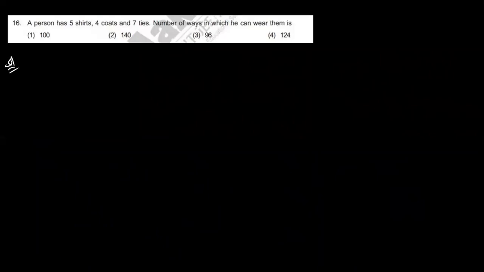It's a simple question. Anyone, tell me. A person has 5 shirts, 4 coats, and 7 ties. The number of ways in which he can wear them is, what is the answer? Simple answer.